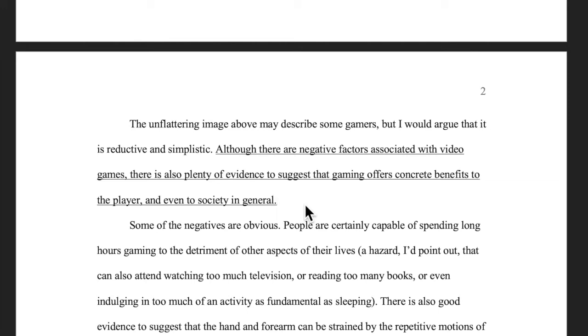The unflattering image above may describe some gamers, but I would argue that it is reductive and simplistic. Although there are negative factors associated with video games, there's also plenty of evidence to suggest that gaming offers concrete benefits to the player and even to society in general. Okay, so this is a complicated thesis sentence, right? Yours does not need to be this complicated. It can state things a little more simply. But I phrased mine this way for some reasons, which get unfolded in the rest of the essay.